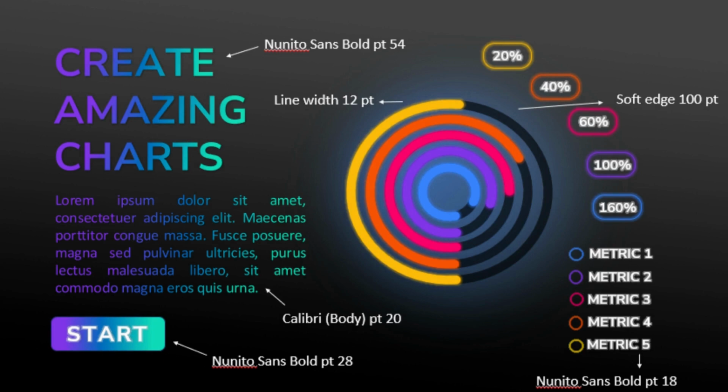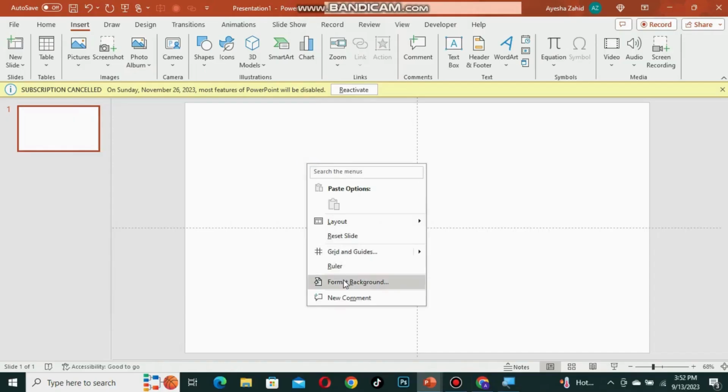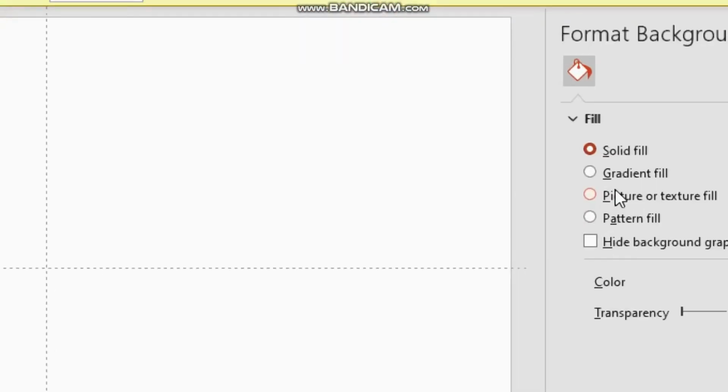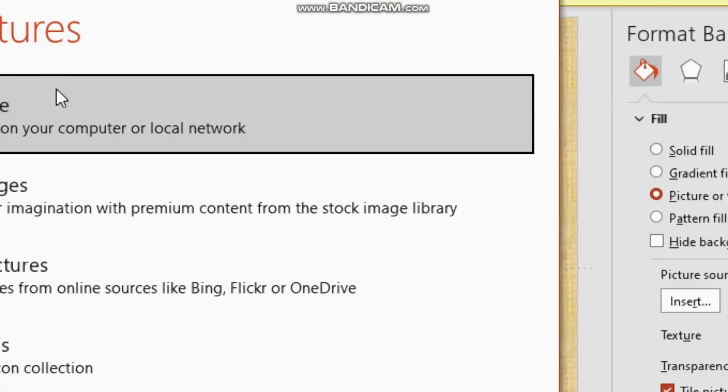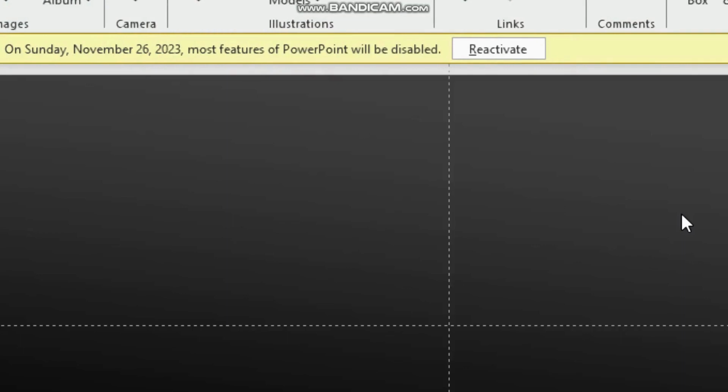Let's start. First you have to take a blank slide, right-click and select Format Background, go to Picture or Texture Fill, and select the picture from your computer file. It's a black gradient picture I got from Canva.